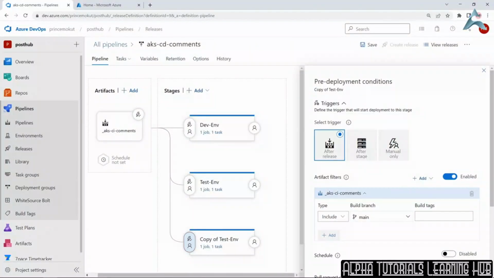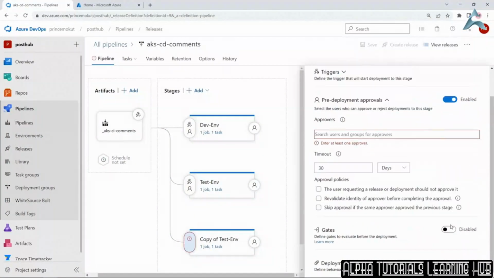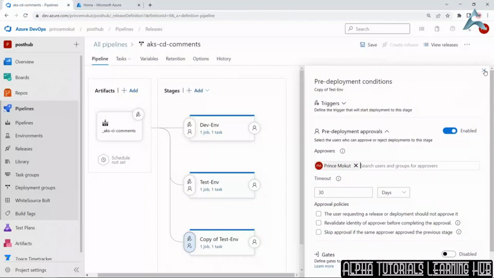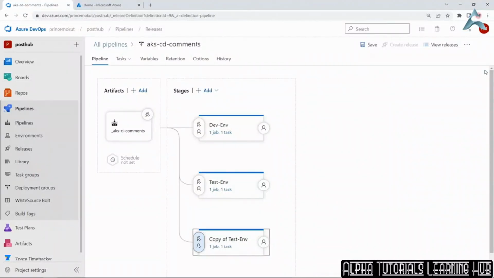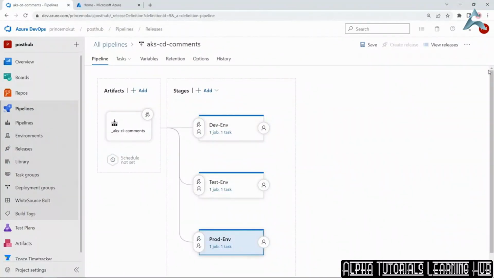To enable pre-deployment approval for the comments microservice to the production environment, let's scroll down and enable pre-deployment approval, and then search for your name, and then close the pane. Let's rename this stage and call it prod env. Then close this. Now let's save the pipeline. Click the save button at the top and click OK.